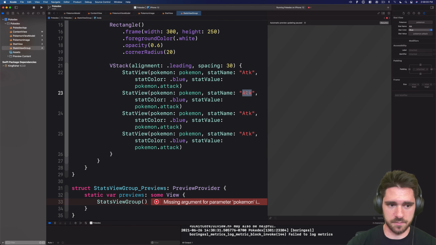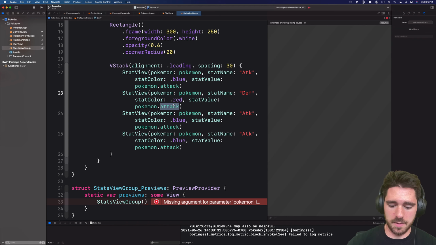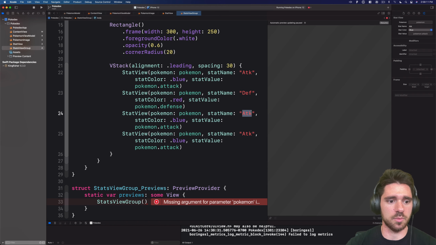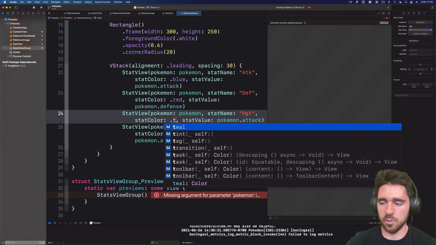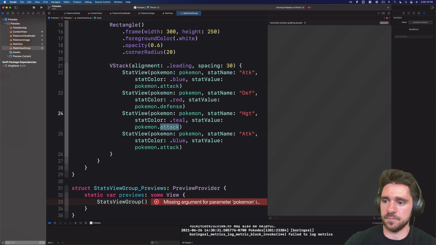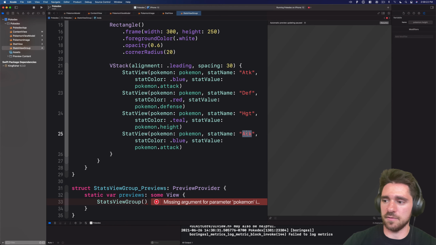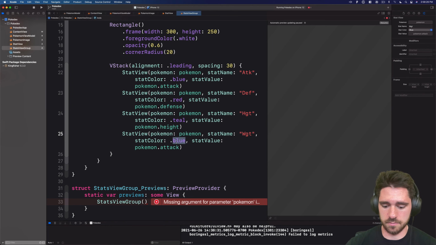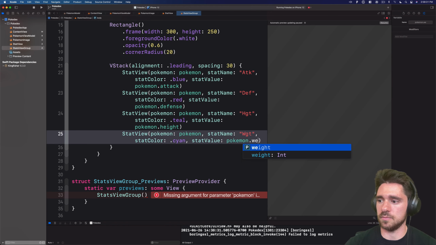So instead of attack, we have defense. We'll change it from blue to red, and then we'll do pokemon.defense. Next, it will be height. Height will be teal, and height. And then finally, we'll have weight. So we'll make weight cyan, and then weight.